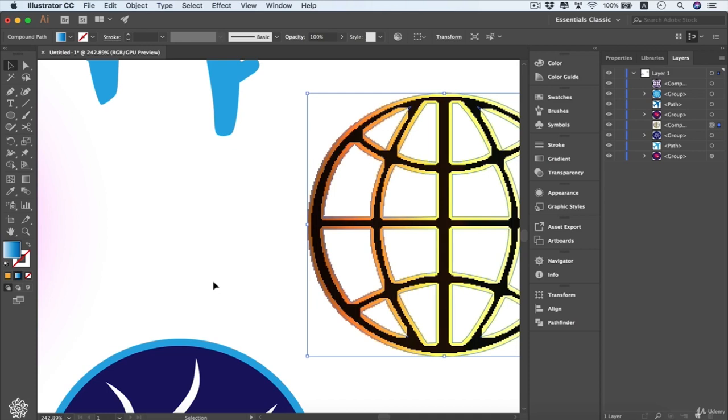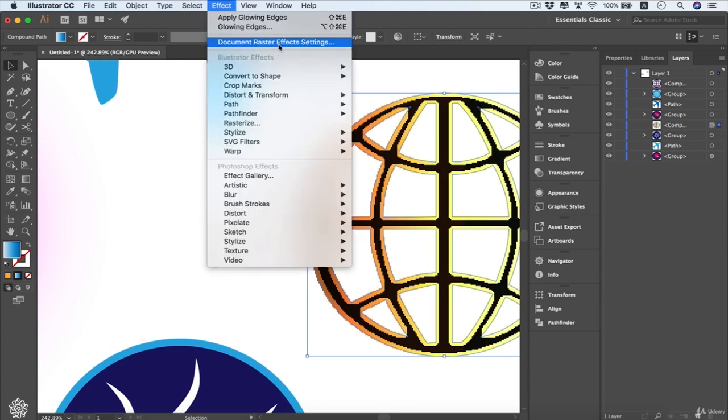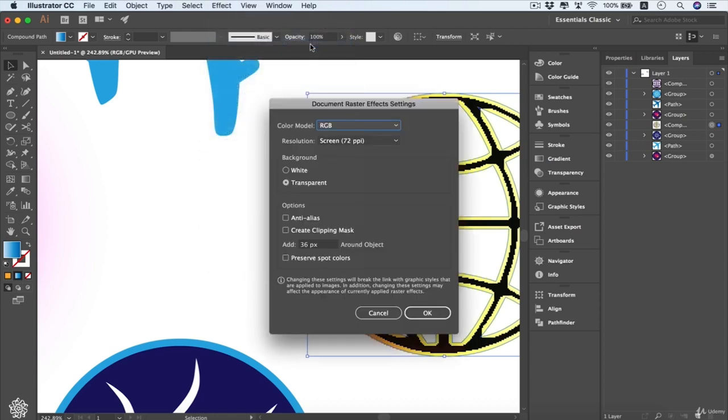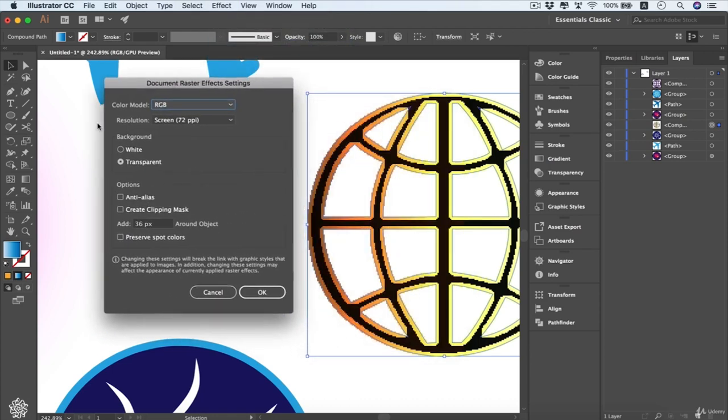You need to set your raster effect to 300 pixels, and you can be doing that from effect. You can be selecting document raster effects settings from here. You're gonna be seeing color model to RGB. You can be switching that one to grayscale or bitmap anytime. But the most important option in here is you can be setting resolution to 300 ppi instead of screen. So if you're working on a screen design file, you can set that one to 72, and for printing purpose, you can set that one to 300 ppi.